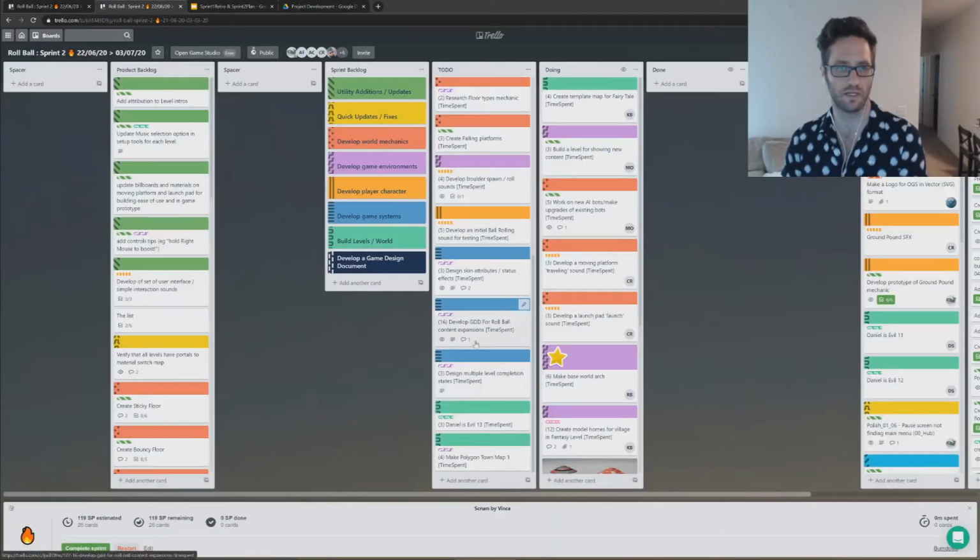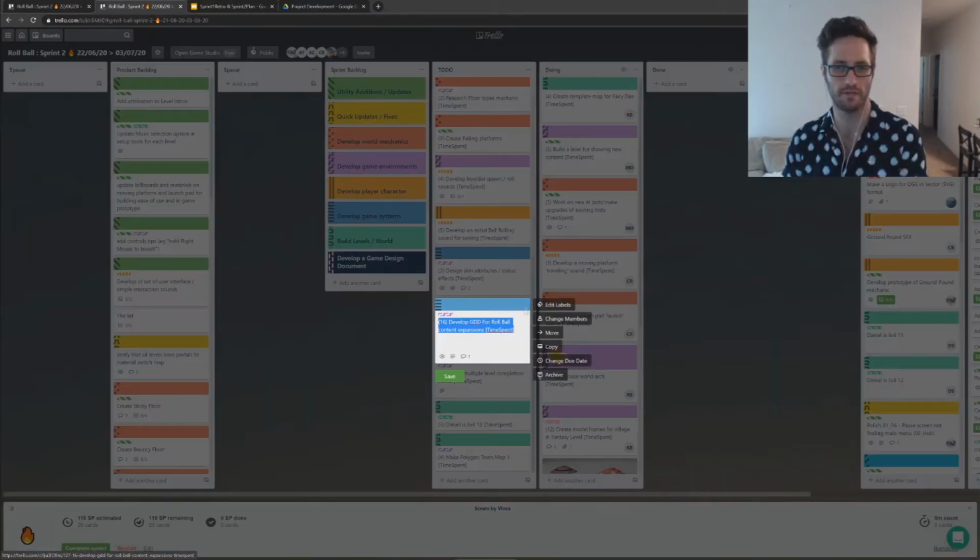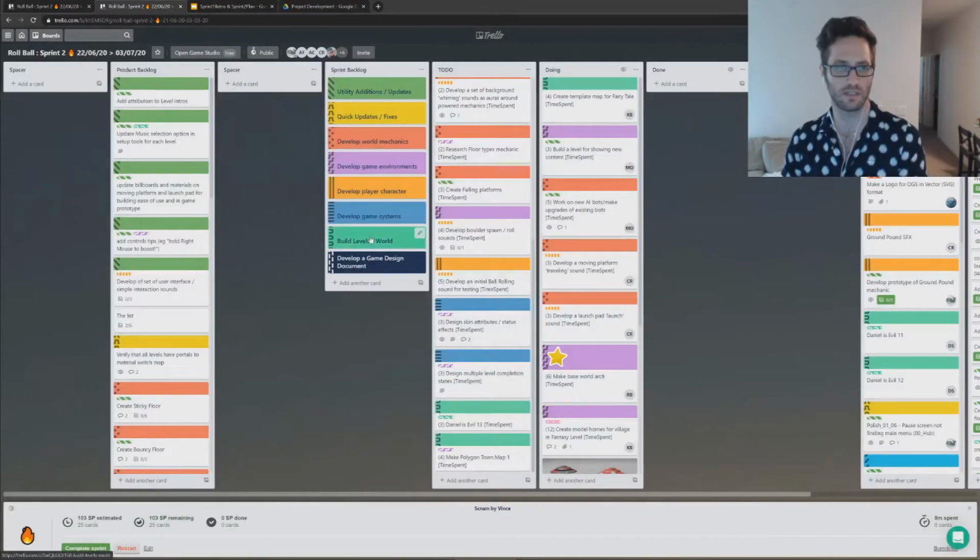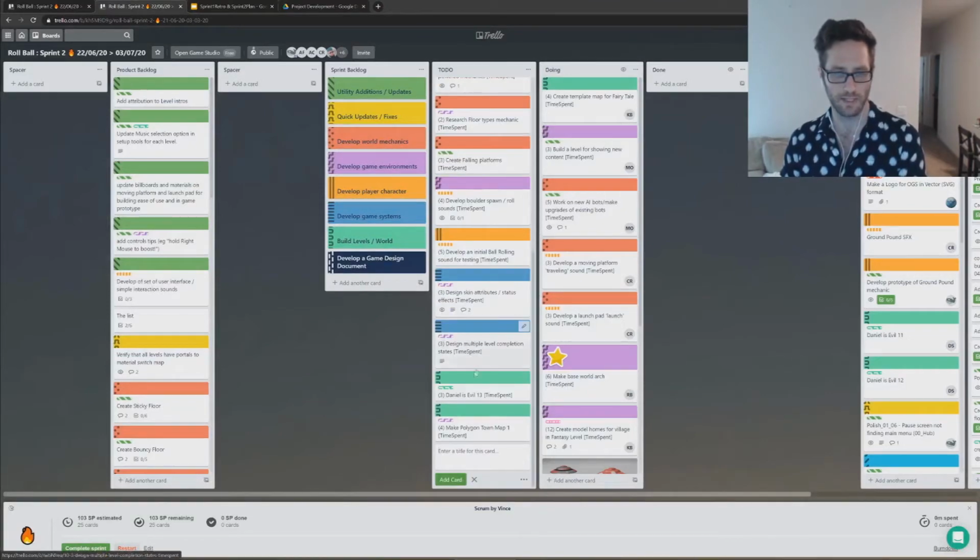Some of it's useful, I'll leave it for now. Let me actually archive it. I don't want this thing on here anymore. It doesn't actually fit the color either. So I'm going to make a new task.